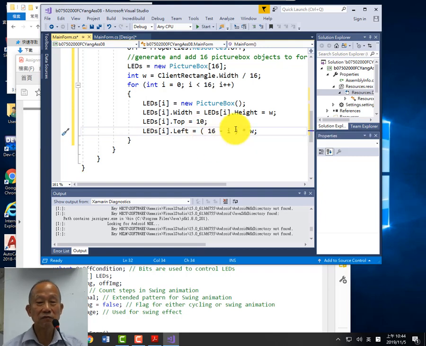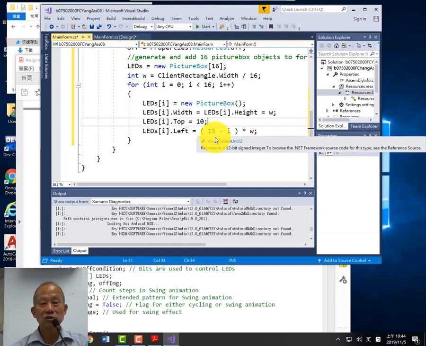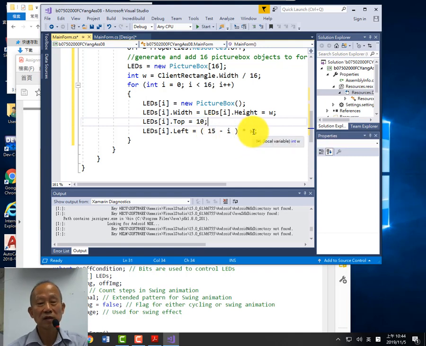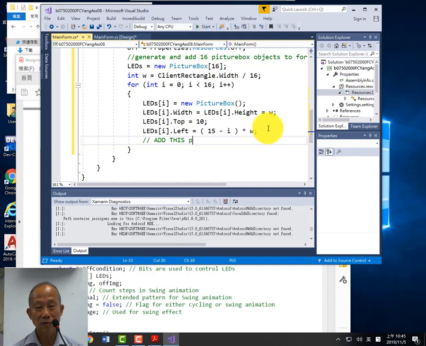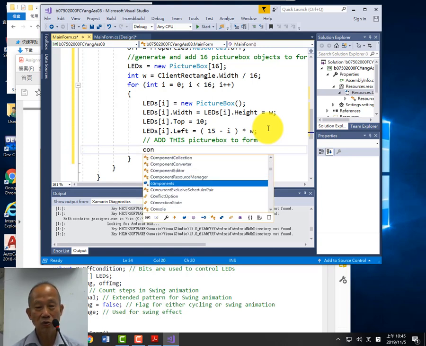If i is 15, it should be the leftmost one. So we start from 1W, which is not right, right? So just think about it. Probably that should be 15 minus i. So i starts from 0, right? So we have 15W serving as the start point of LED 0. So right now we have a picture box instantiated. We have the size assigned. Now what we need to do is add this picture box to the form. Not directly add to the form. So you need to access the Controls collection.